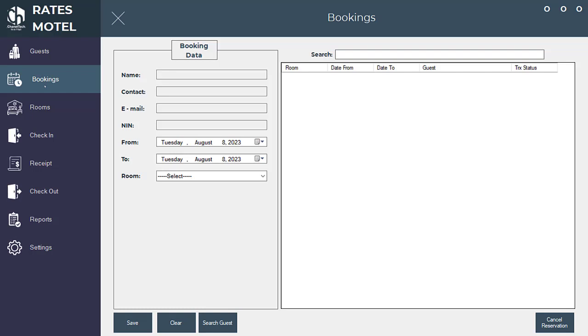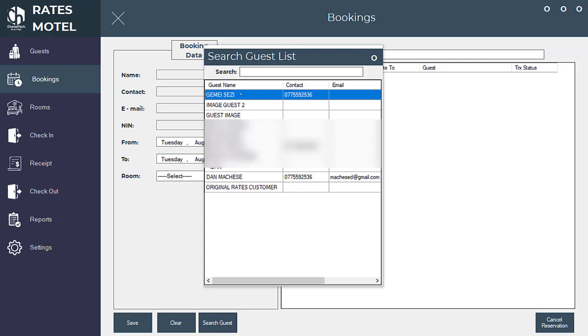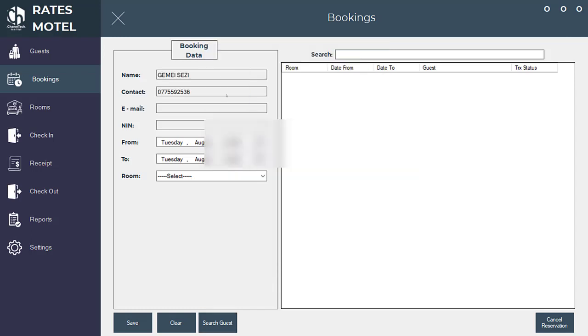So booking, anyone can book and as many times as they want. Under bookings, you come here and first of all search for the guest using the buttons down here. I'm still using Jimei Says as our sample. So we can select the guest who is Jimei Says, and then you select the dates that he's booking.